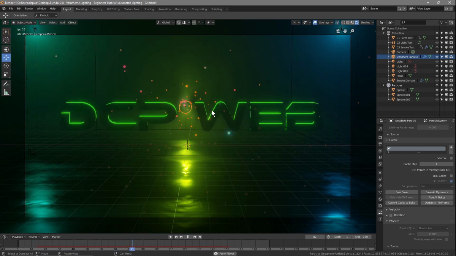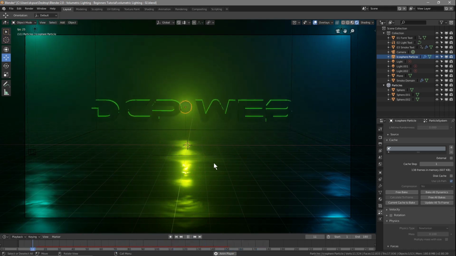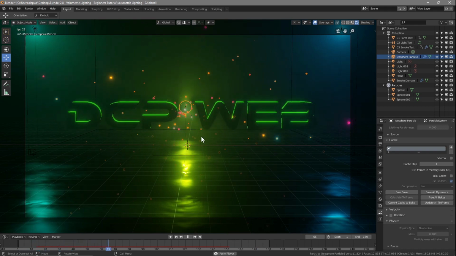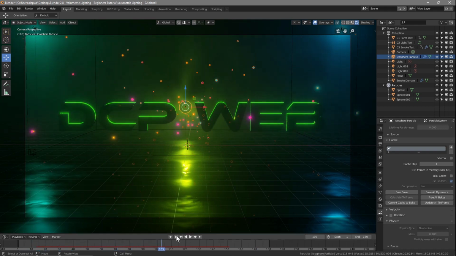It knows where they're going now. So when it comes to rendering, it's going to need this information to render those particles in their correct trajectory and all that good stuff. So let's go back to the first frame.